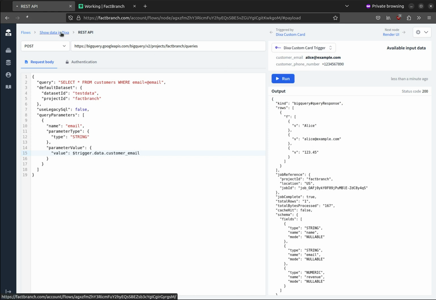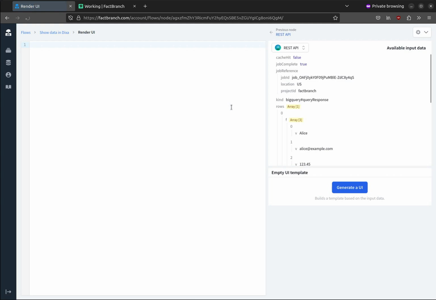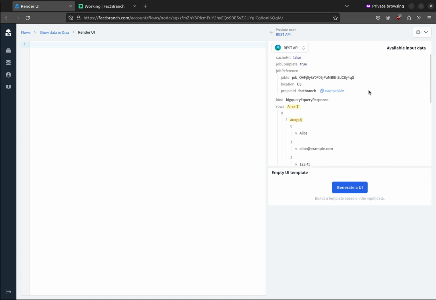So if we head back to the data pipeline, you'll see that now the data pipeline consists of a trigger that sends data to our REST node. The REST node runs a query on your BigQuery database. And finally, it sends on the data to the render UI node. And this is what we're going to do now. Create the final output. In this case, you'll see that the data we get from BigQuery is very convoluted and quite complicated. So we'll have to use a custom template for that.